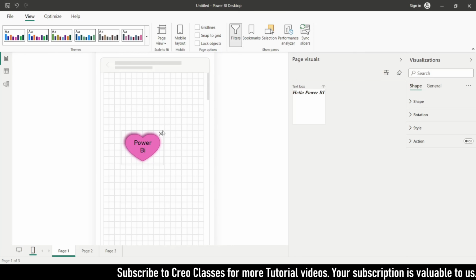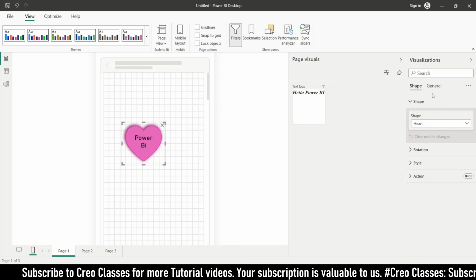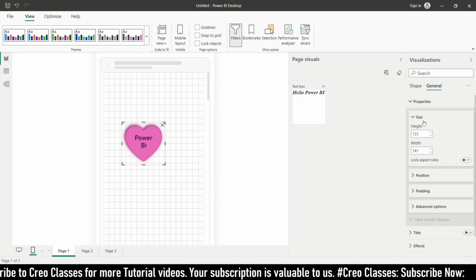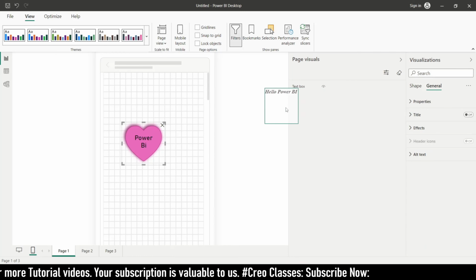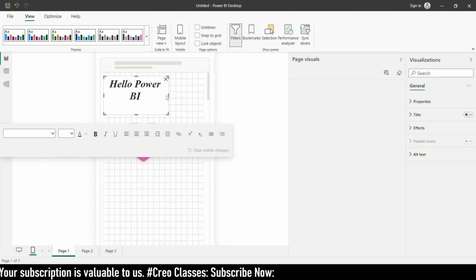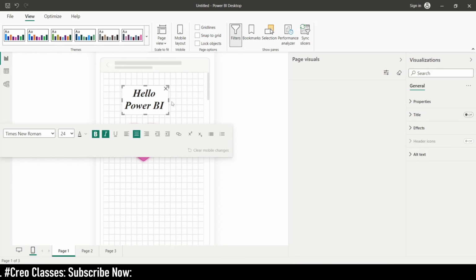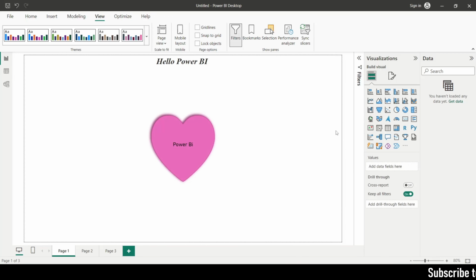So you have to reduce this. You can drag like this, or else you can add a shape here and reduce the height and width of the shape using the general properties tool, and you can directly import this text box here and drag it like this. So this is how you can use the mobile layout view here. If you are not going to use this mobile layout, you can directly click on the desktop view, and then it will be closed.